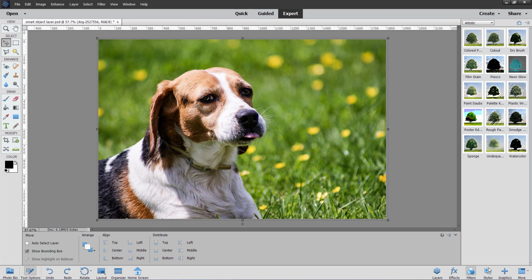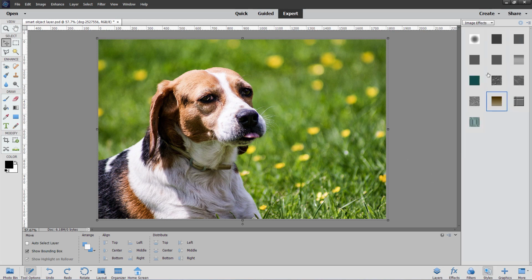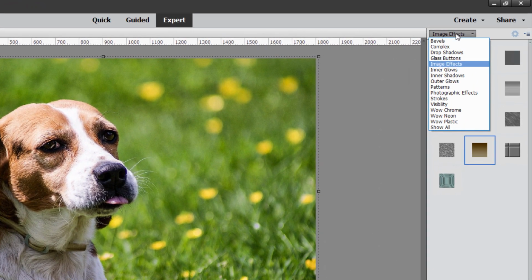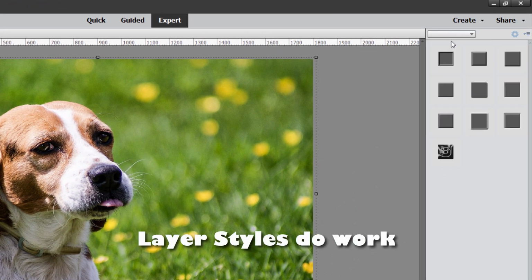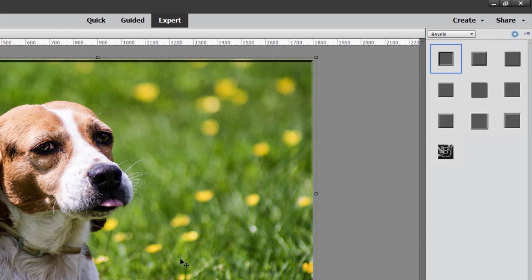The filters from the Filters panel will not work because those are going to be trying to change the actual layer. Go over here to Styles. These come in as layer styles, which means that these will work. If I come down here and let's do a Bevels, let's do this kind of a double bevel effect right in here. You can see that on the edges.